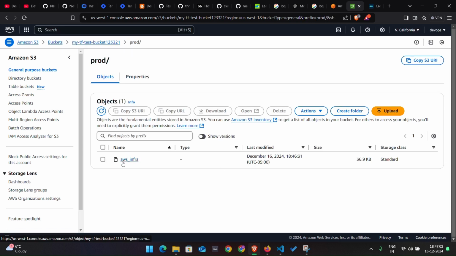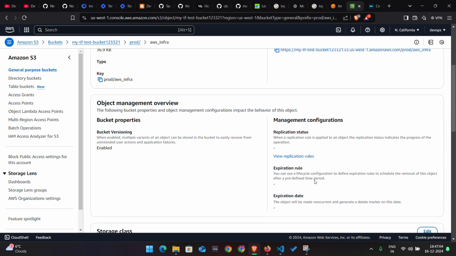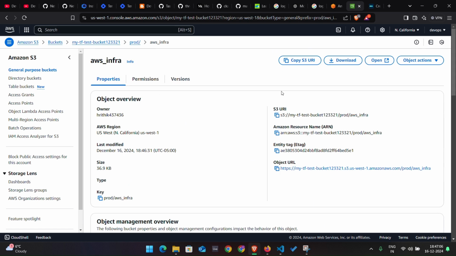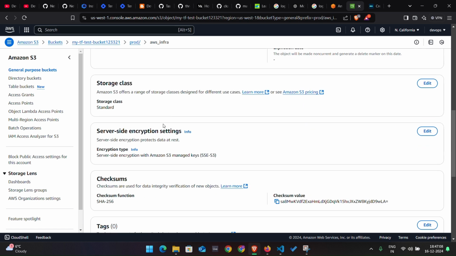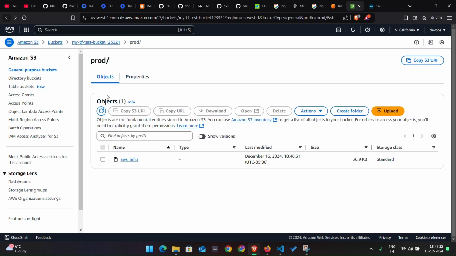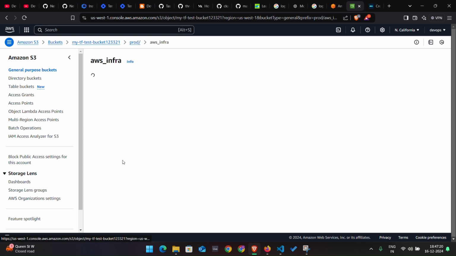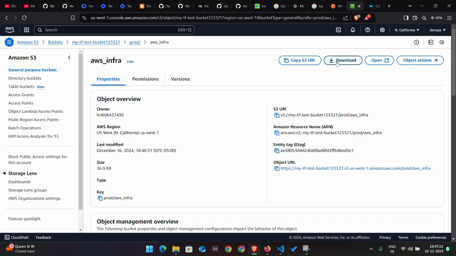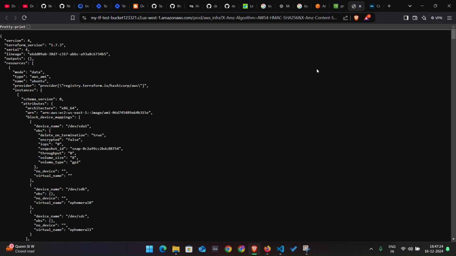production, AWS infra. I could show you the time that it was updated. Just give me a second. This is the file that was updated, and as you can see, yeah, today's 16th of December, and the time was 1846. And if you want to see it, I can show it to you.